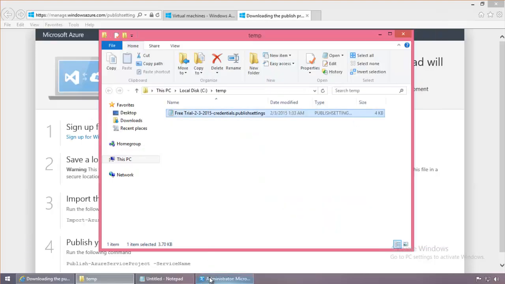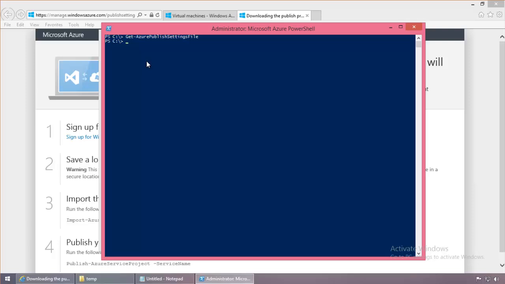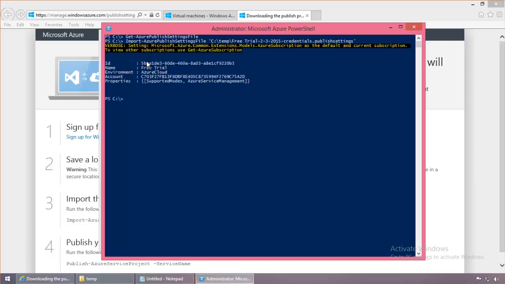So now that we know what the publish setting file is, we are going to import it to the Azure PowerShell here. The commandlet for that is Import-AzurePublishSettingsFile, and you have to let this commandlet know where the file is. I know it's in the temp folder, and I'm going to use my tab again to auto-complete that and choose that publish setting file. Hit enter, and as you can see, it provides some information on the subscription your Windows Azure PowerShell is now connected to.